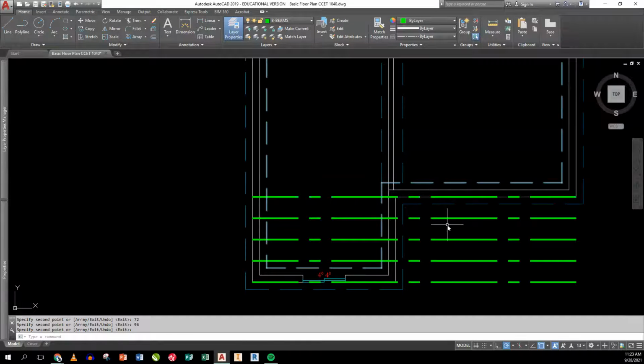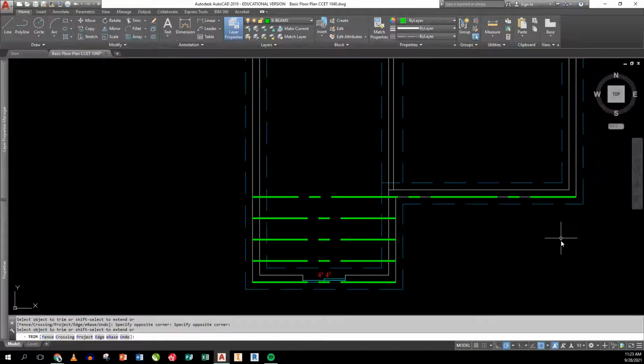Okay. But notice it goes past the end of my house. Trim. Use this as a cutter. Enter. Just pick these guys off. And it trims them back to even. So there's my floor joist there.